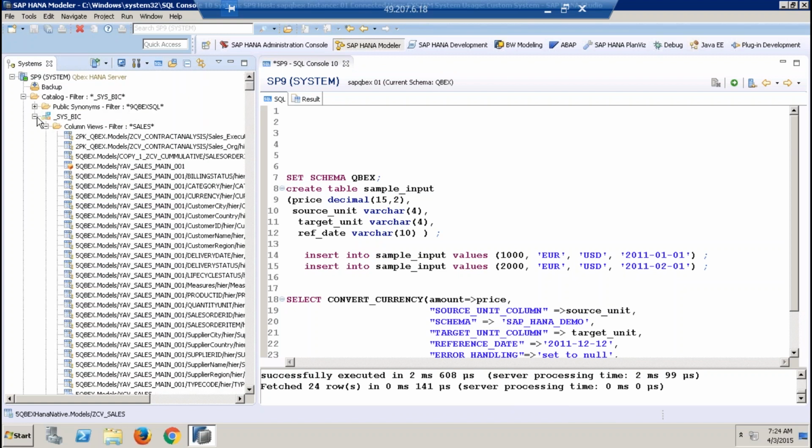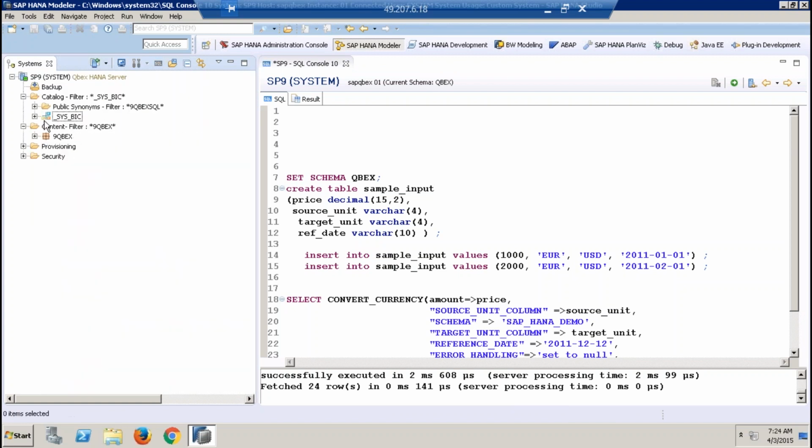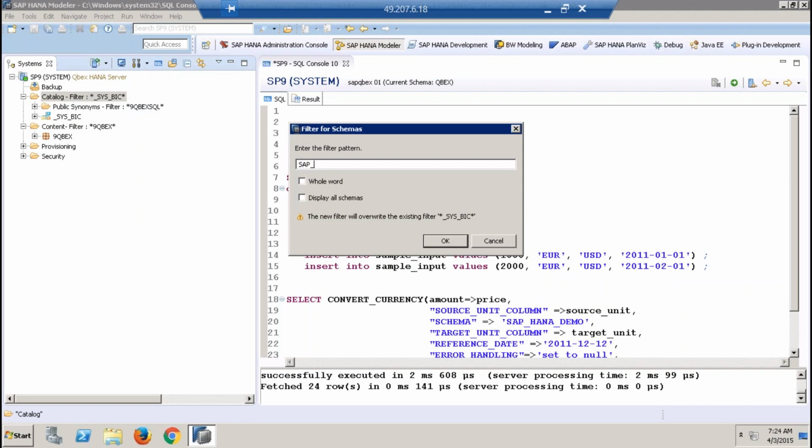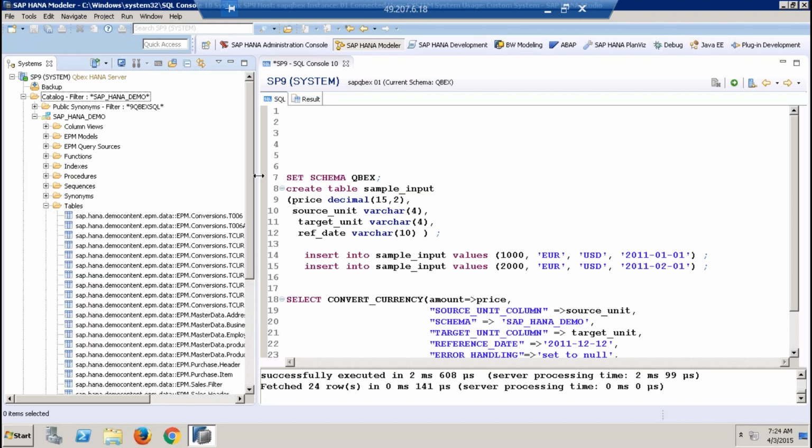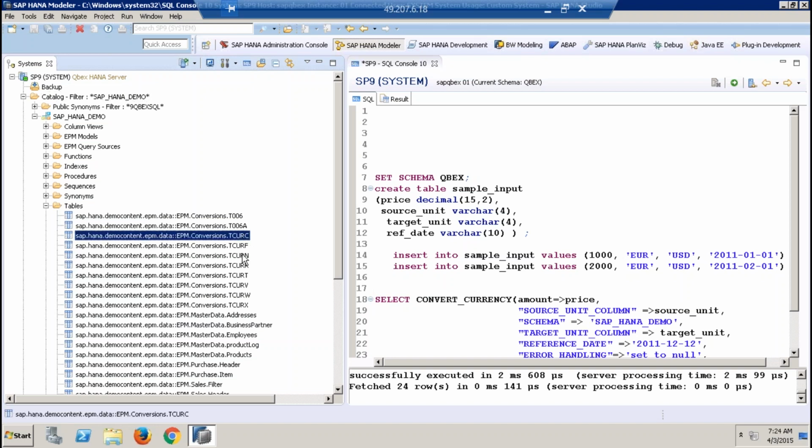So what I have done is, I have a schema called SAP_HANA_DEMO. In order to perform currency conversion, I had already replicated the tables relevant to currency conversion. Look at this: TCURC, TCURF, TCURN, TCURT, TCURV, TCURW, TCURX. All these tables relevant to currency conversion, I've already replicated and kept them ready.